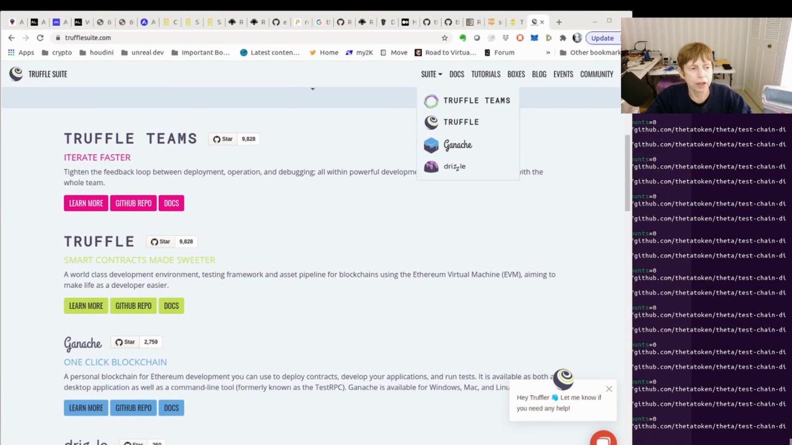Okay, so tonight I want to talk about another tool that is excellent for Solidity developers, and the name of the tool is Truffle. It's part of the Truffle Suite, and we also have some other things that go with it. So let's get started.